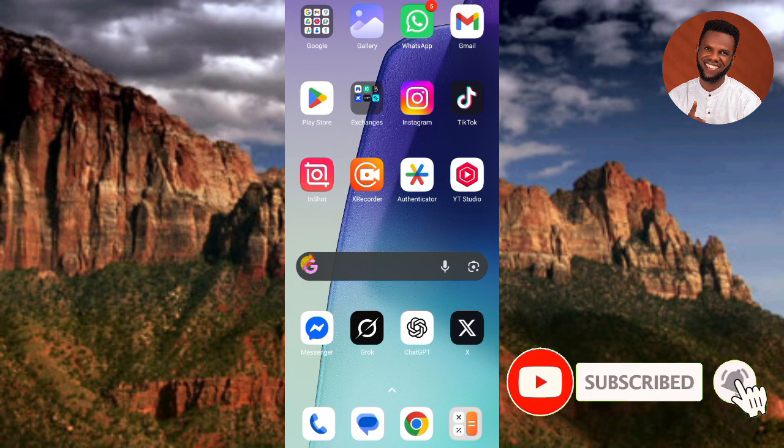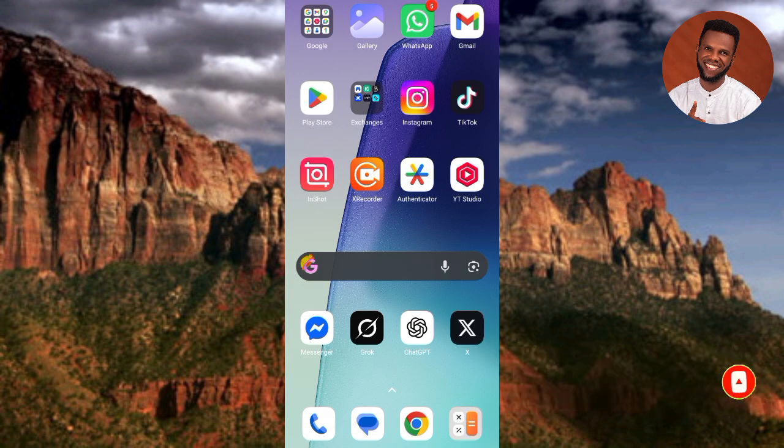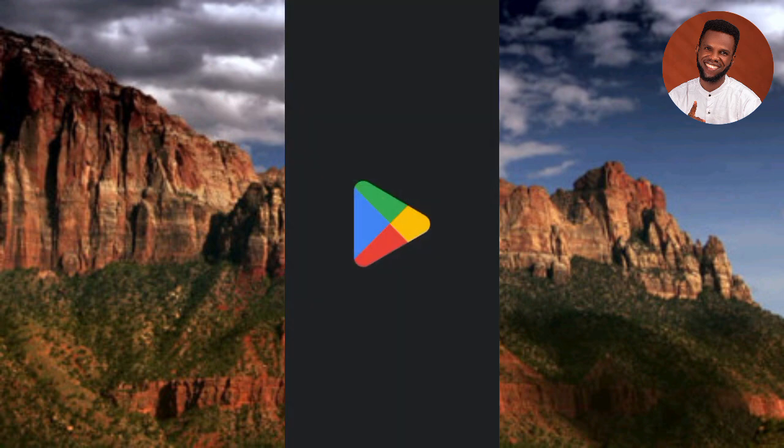Now let's get started. The first step you have to take is to go over to your Play Store or your App Store. If you're using an Android device, go over to your Play Store. Or if you're using an iPhone, go over to your App Store. So let me tap on my Play Store since I'm using an Android device. So you can see my Play Store is opening up.